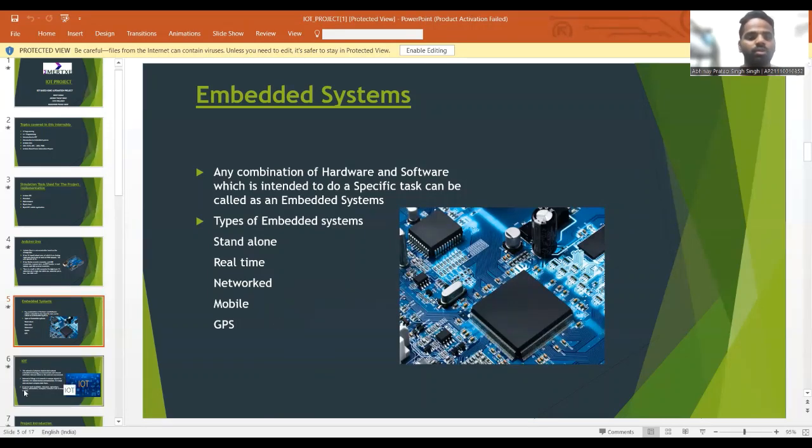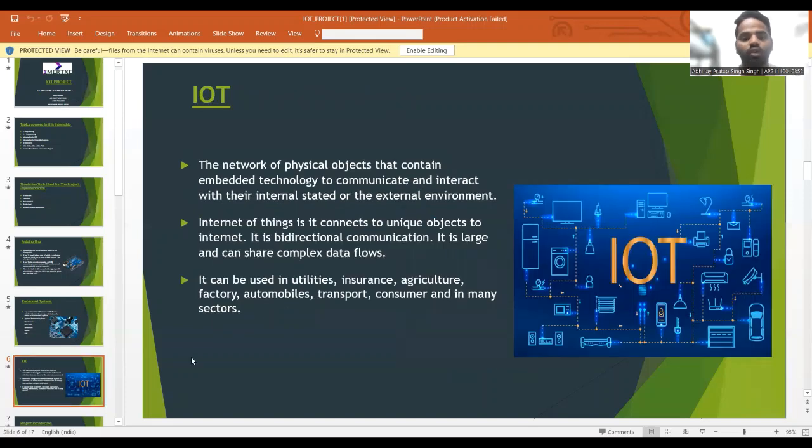After that, I would like to talk about what is IoT. IoT is the Internet of Things, a network of physical objects that use embedded technology to communicate and interact with their internal state or the external environment. It connects unique objects to the internet, has bidirectional communication, is large, and can share complex data flow. It can be used in utilities, insurance, agriculture, factories, automobiles, transport, consumer, and in many other sectors.